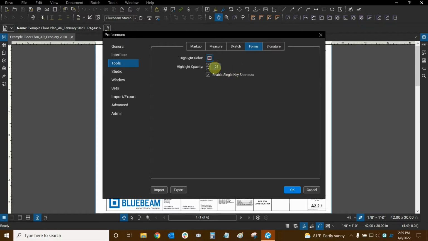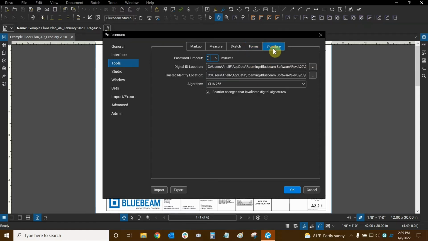That means that the highlight's opacity is only at 25%, not at 100%, like drawing a regular line, for example. So this is quite useful. And then we can move on to signature.